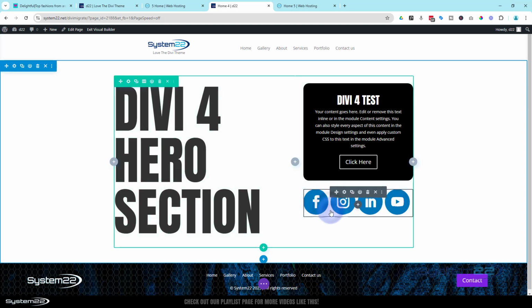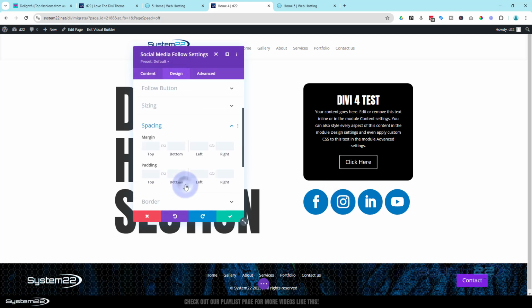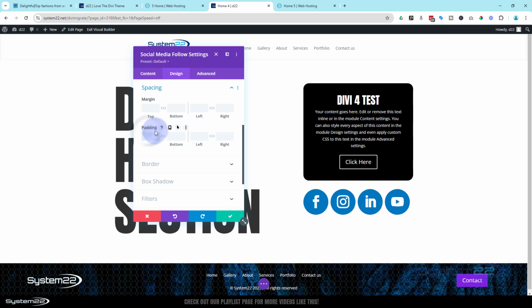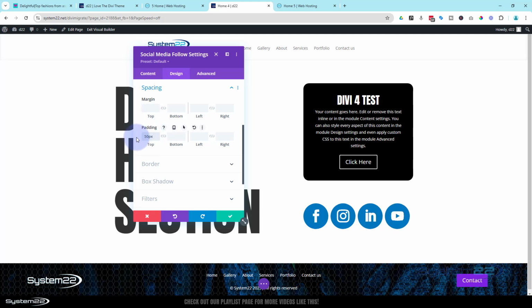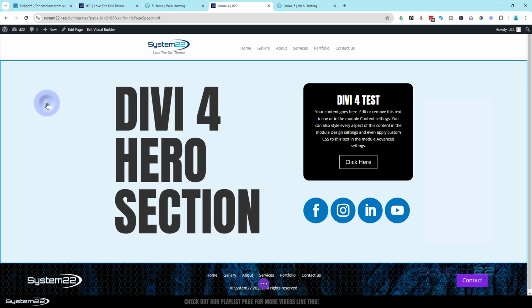So if we go back into this module, with a bit of design and spacing, padding top, try 50 pixels. It's going to be too much. Let's try about 30. That'll do, and we'll give it the same on the bottom by hitting the chain there. Fantastic. Well, let's add a nice big hero image in the background of our section here.